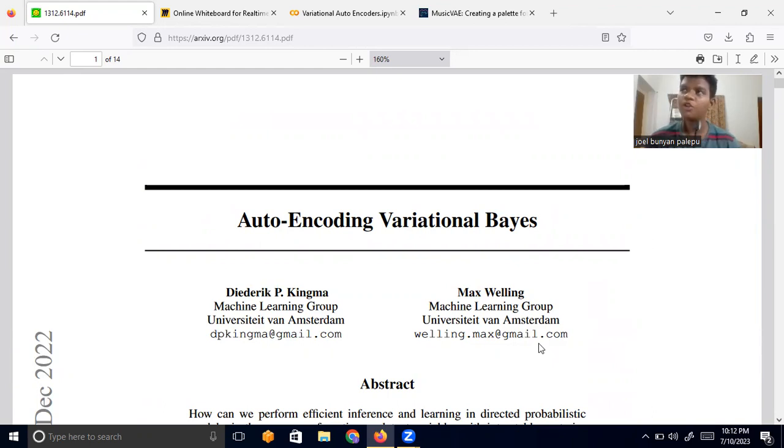In the last video, we learned about autoencoder, and we also coded it in TensorFlow, and we also learned about some applications of autoencoder, what we actually use autoencoder for.